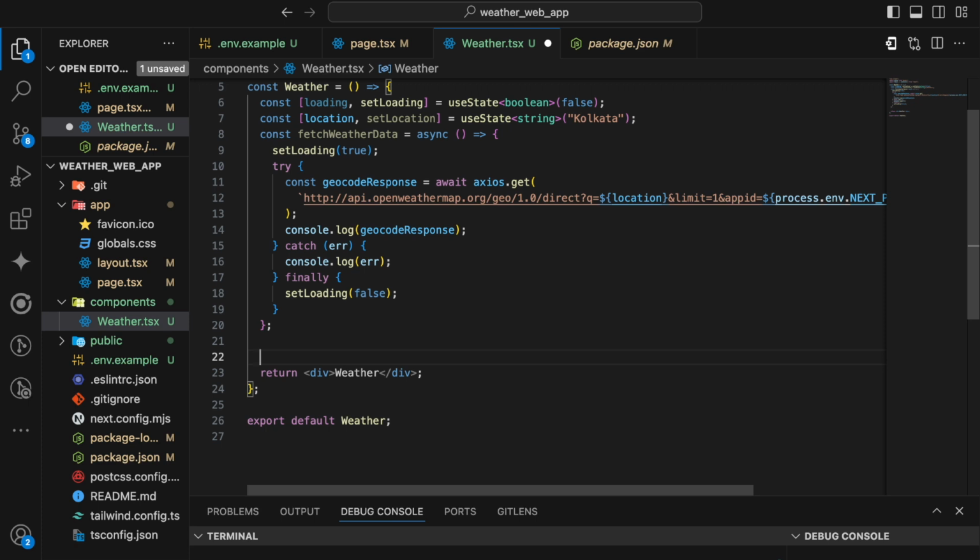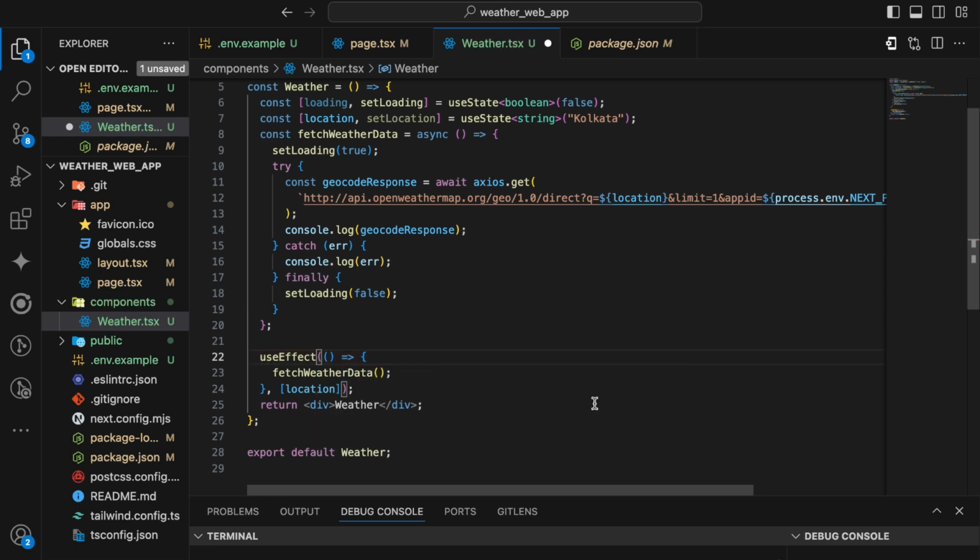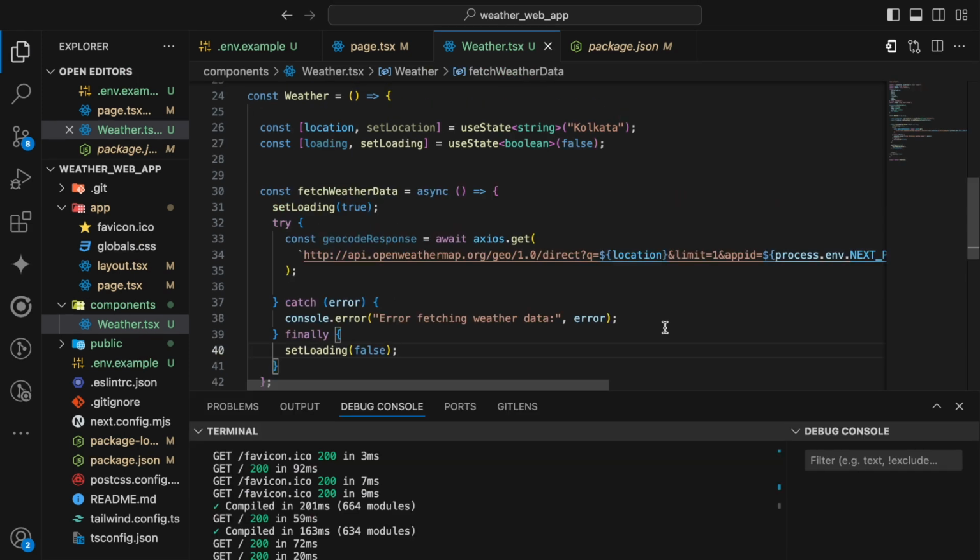Here, below, I'm calling fetchWeatherData inside the useEffect, and it will be called whenever there is any change in the location. That's why we are using this useEffect, and in the dependency, we are using the location. Now, we'll quickly create the input field.